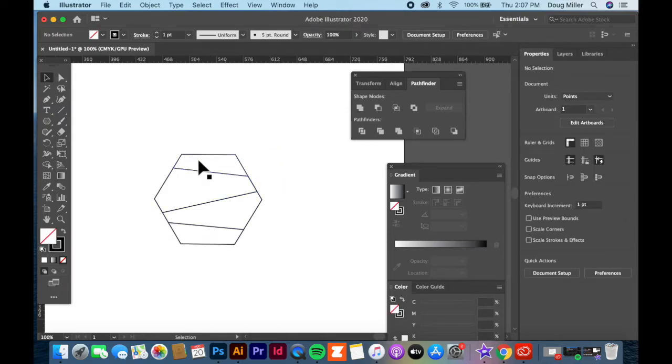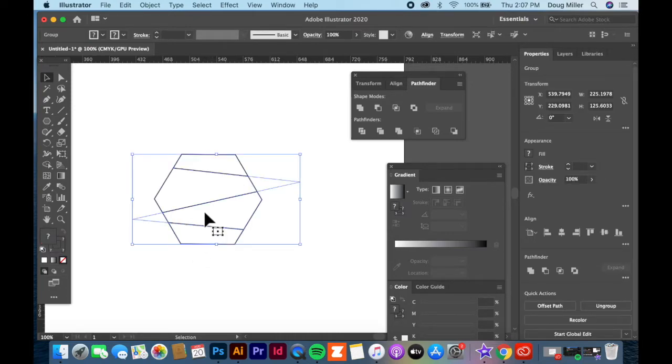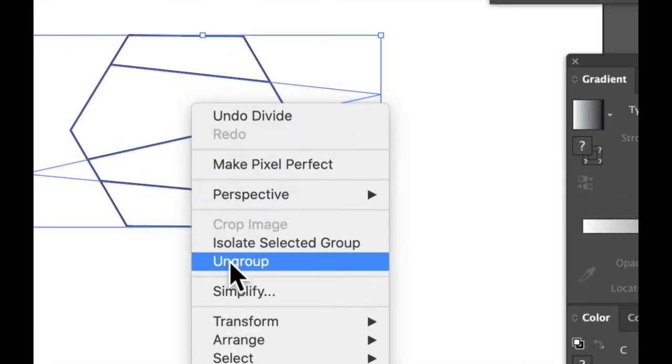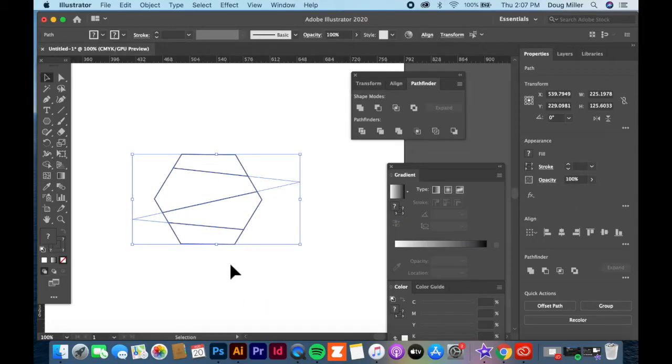Something you always have to remind yourself with divide is that when you divide something, it leaves it as a group. So if I wanted to take one of these pieces out of here right now, I can't do it until I ungroup the object. You can either hit Shift Command G on the keyboard, or Shift Control G if you're on a PC, or you can right click on it and select Ungroup. After you right click on it and go to ungroup, it's not grouped anymore.